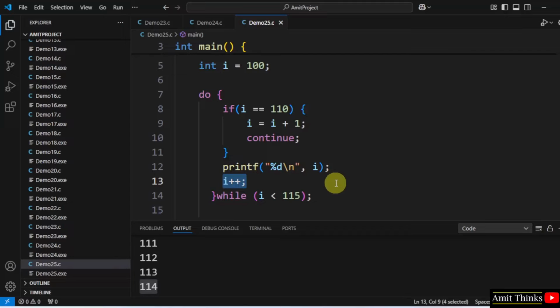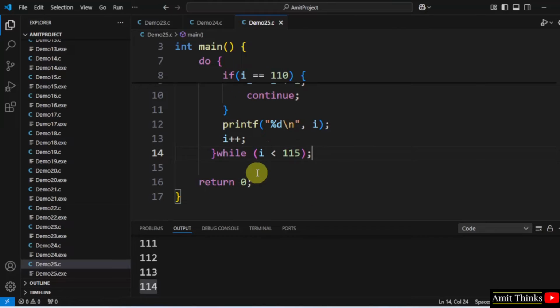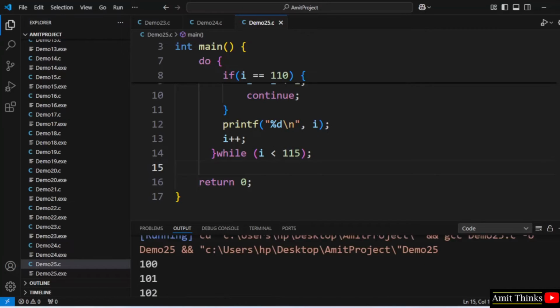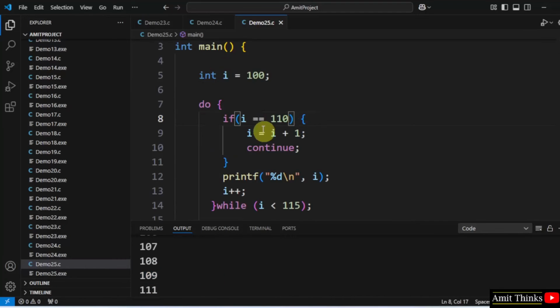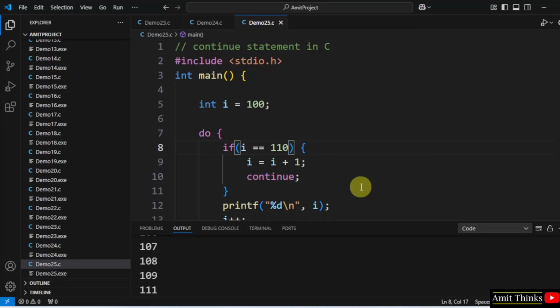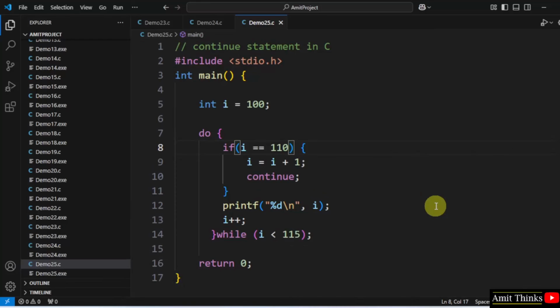It will increment after that: 114 plus 1 is equal to 115. Therefore it will check, is 115 less than 115? No. So the execution will end. Therefore from 100 to 114 we printed, except 110 is missing, because here is the condition. So in this way, guys, we can work with the continue statement in C language.